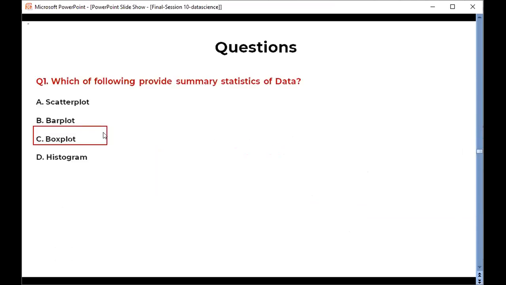So let me ask a few questions. Which of the following provides the summary statistics of a data? A, scatter plot, B, bar plot, C, box plot, D, histogram.